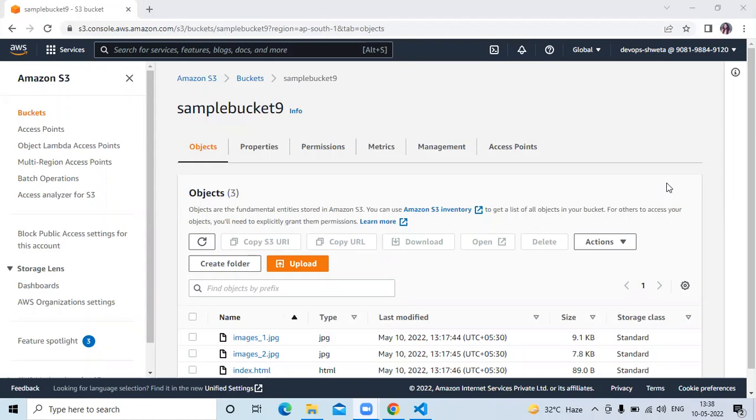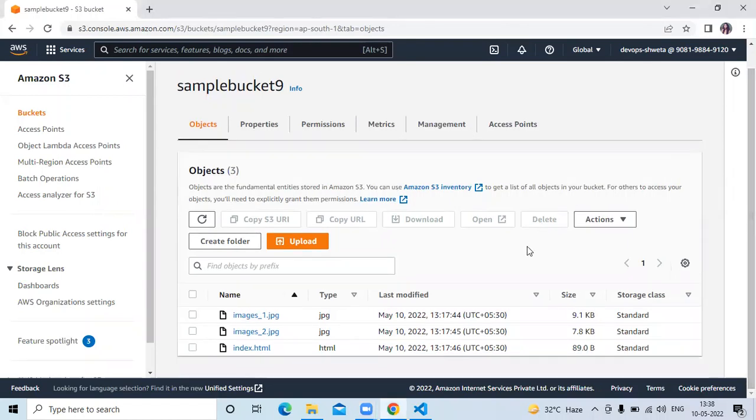In this video, we are going to learn bucket versioning. So let's check object and bucket versioning. Here you can see in my bucket, as of now, I have 3 files, 2 images and 1 index.html.